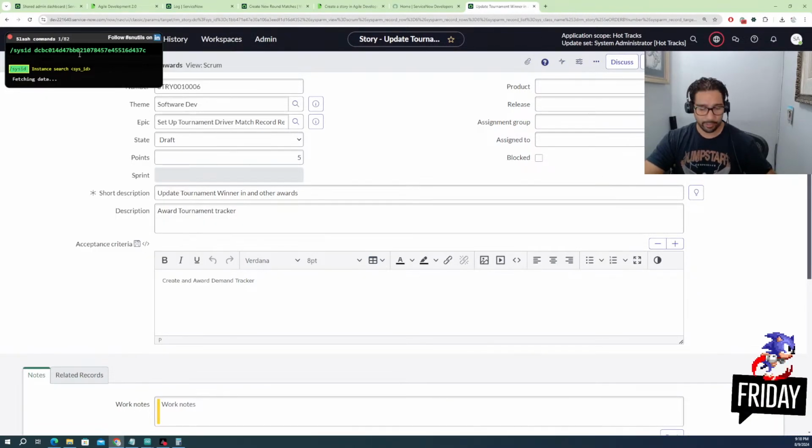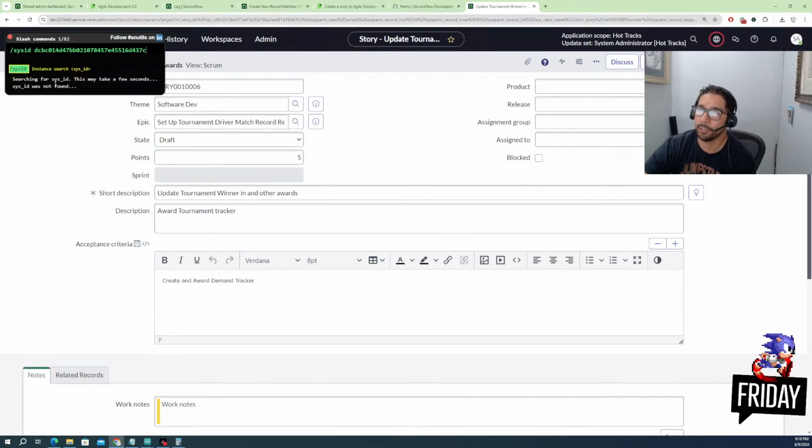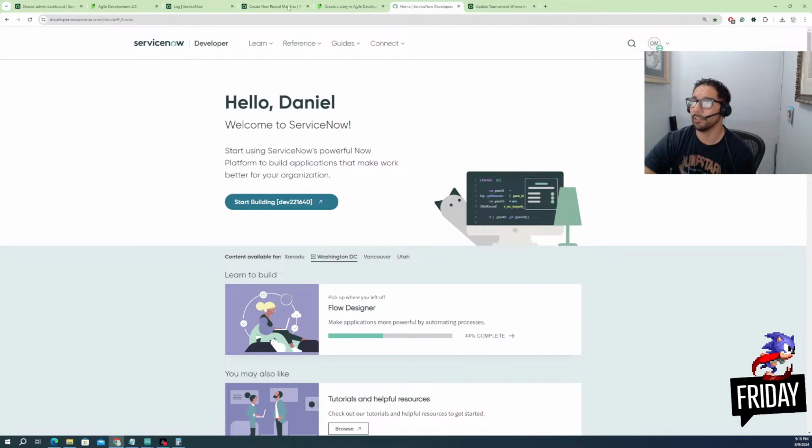All right, so this right here is our SN Utils, and you can use it to search sys_ids if you're not sure where the sys_id is coming from. But the sys_id was not found. Oh wait, the wrong instance. Never mind.